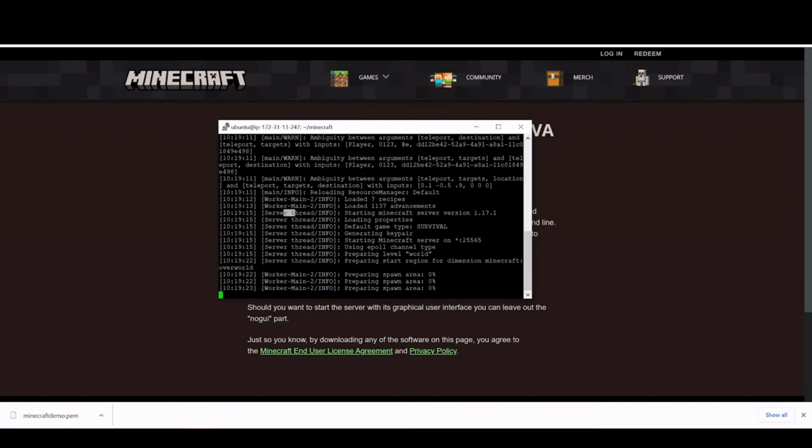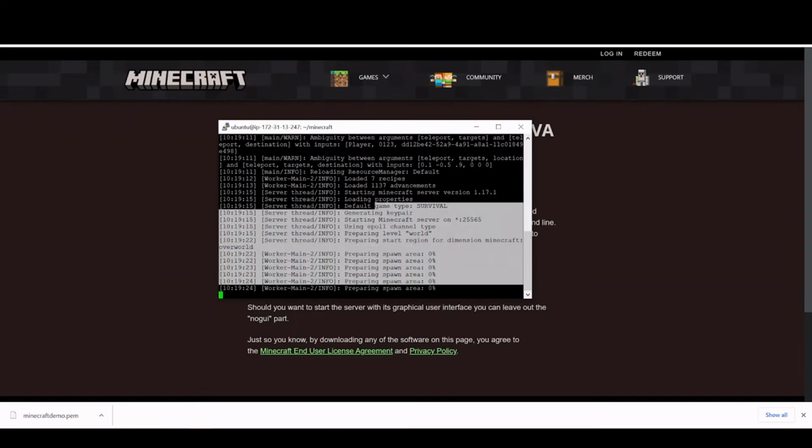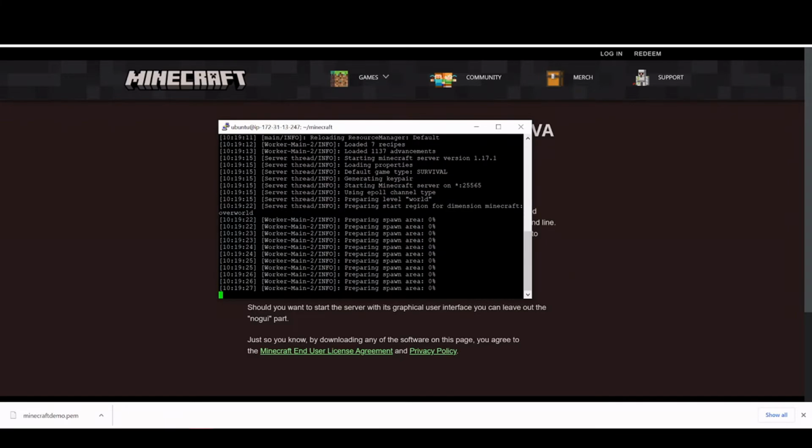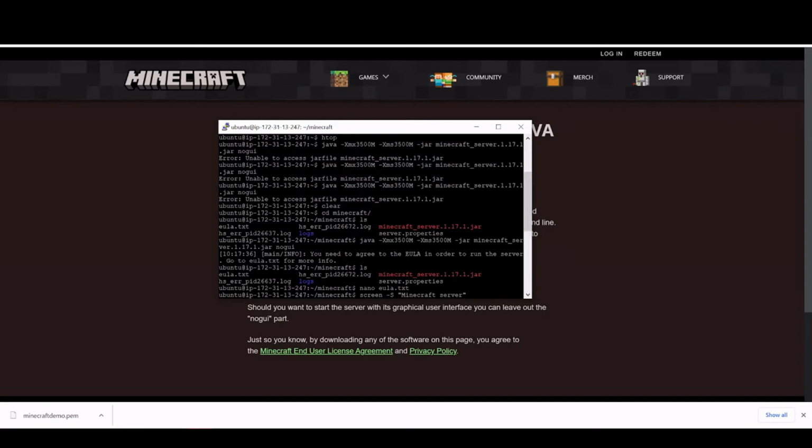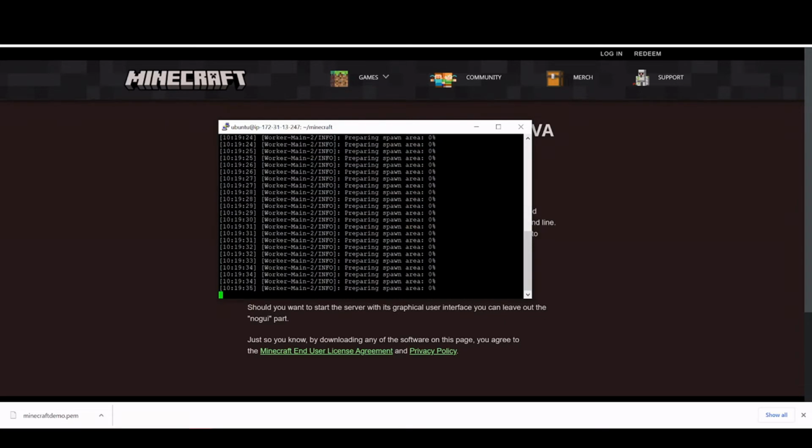So right now it's just generating the world, and it's the biome somewhere, survival stuff. I'm not too sure. I haven't played Minecraft since the alpha, since Notch released the alpha edition, and that's been a while. So it's preparing a spawn area, so it looks like it's actually working. Okay, so it's now generating the whole world.